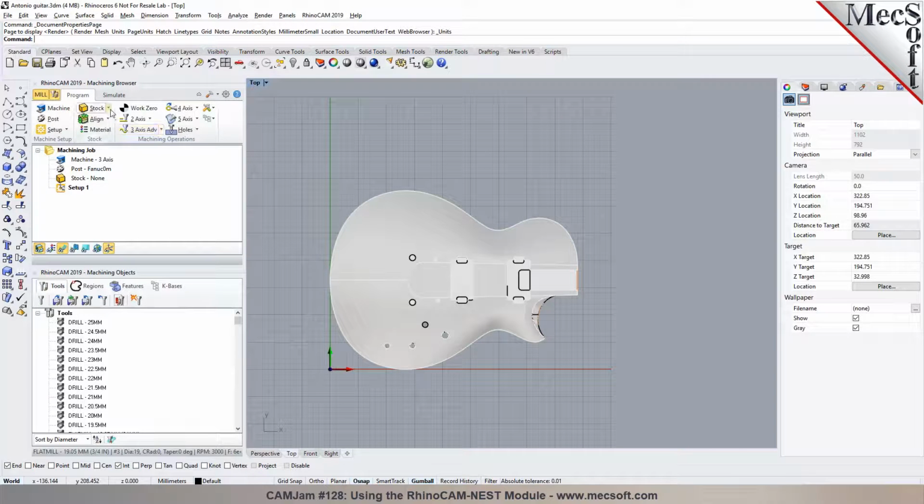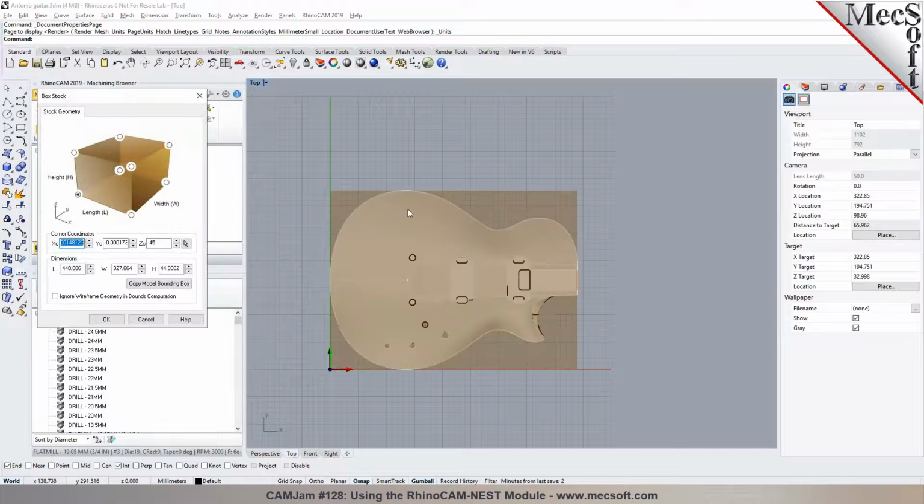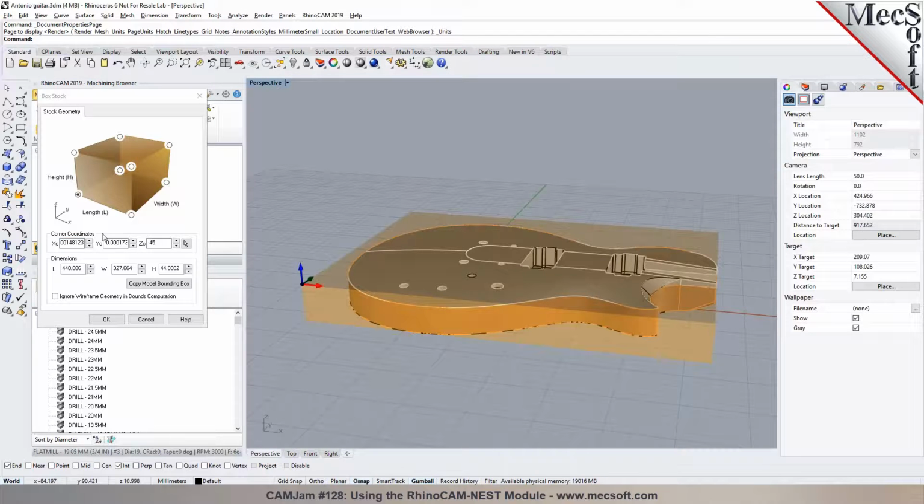The next step you want to do is define your stock material. Select stock, box stock, and this will automatically take a look at the part that you designed, and it gives you the minimum dimensions that you need to machine this part. It gives you the length, width, and the height, which is the thickness. And you can enter in the dimensions that you have for the stock.